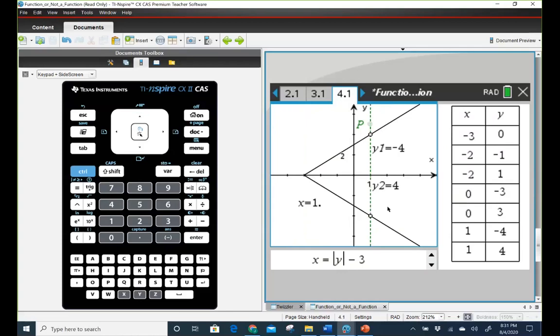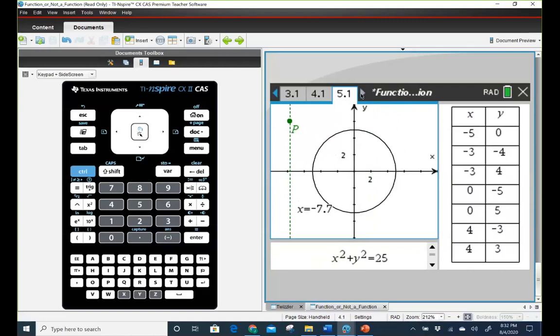And if I look over here, -2 is matched up with both 1 and -1. 0 occurs at 3 and -3. So I'm seeing repeated x values, so I do not have a function. And again, with a circle, same thing here. Okay, not a function.